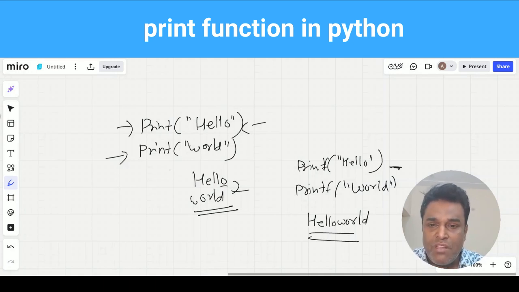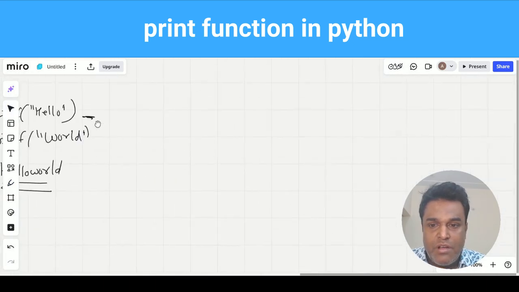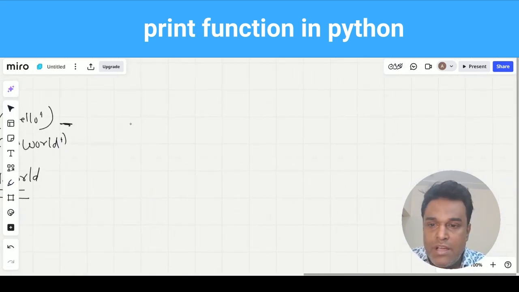Now let us move forward, and I'm going to use a print function.